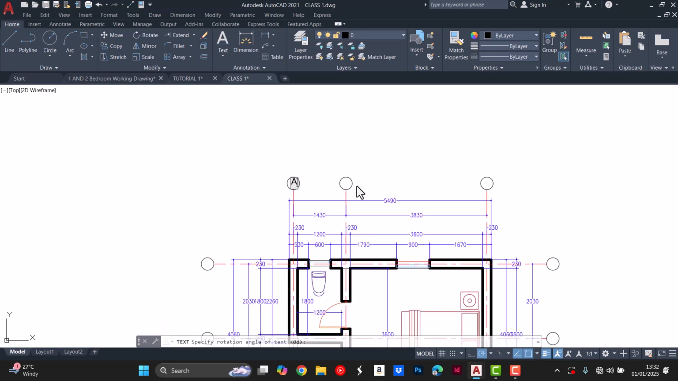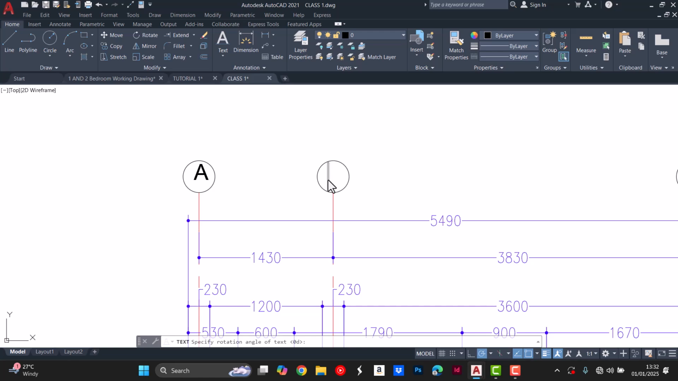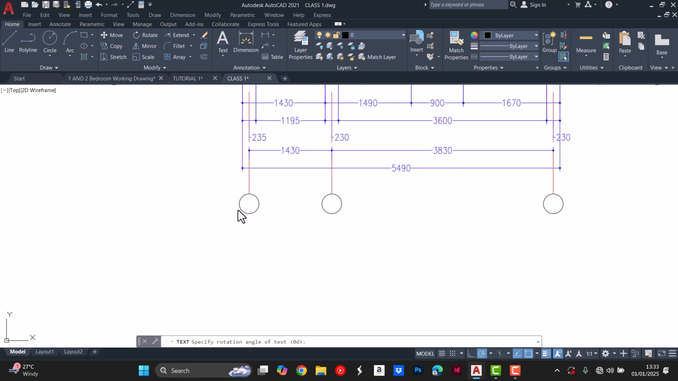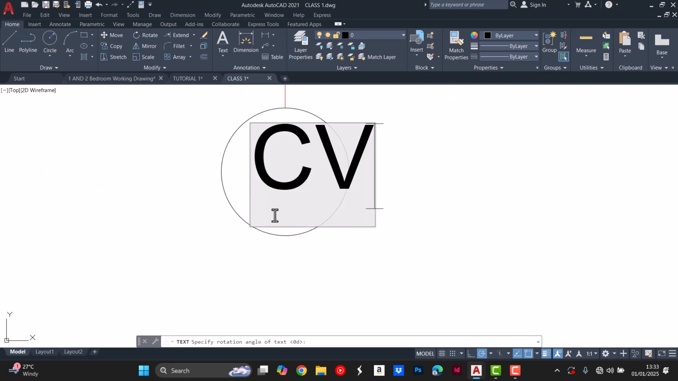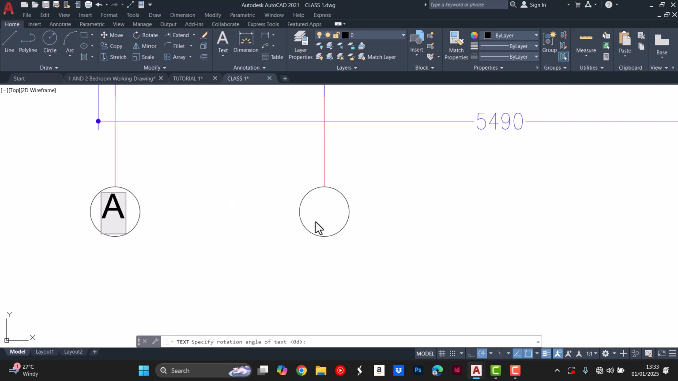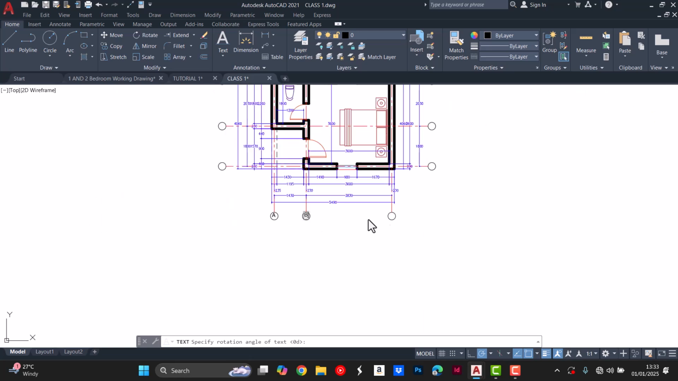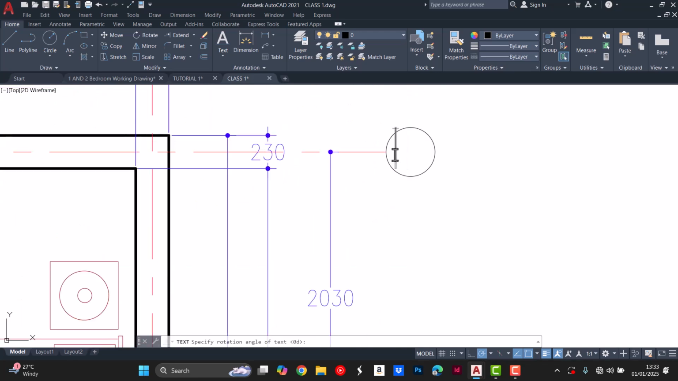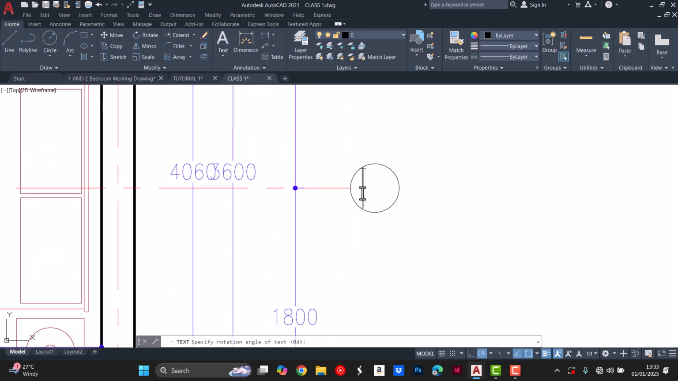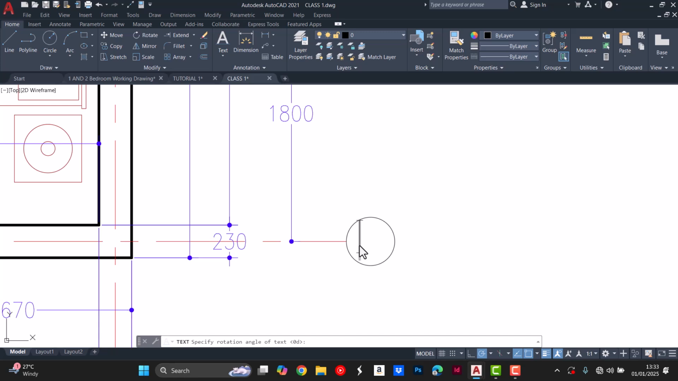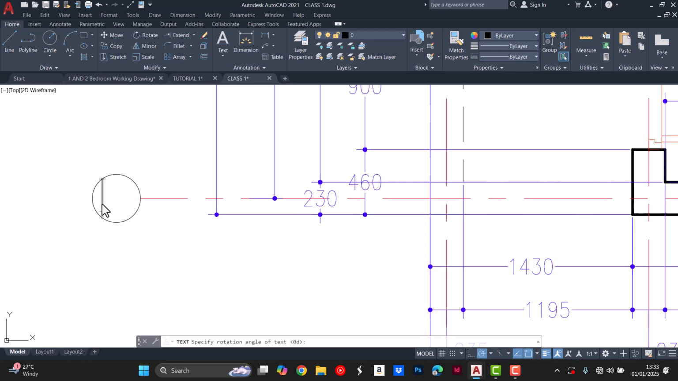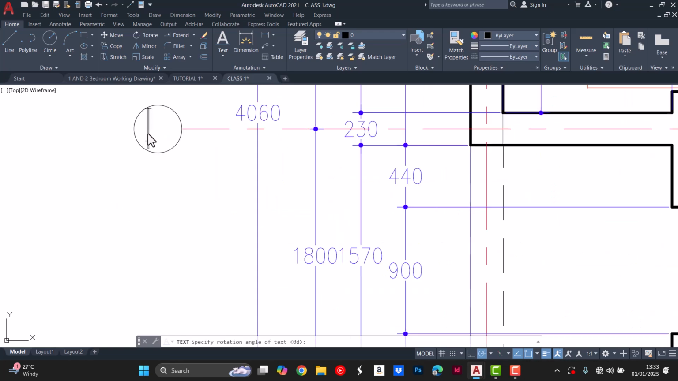I click on A, then I come here, I click on B. Now you can adjust that. I click on C. Now you can copy that, or since it's not much, we can still repeat it here. B and C. Then I come here, I click on 1, 2, 3. But you can later adjust it to be 3, 2, 1.